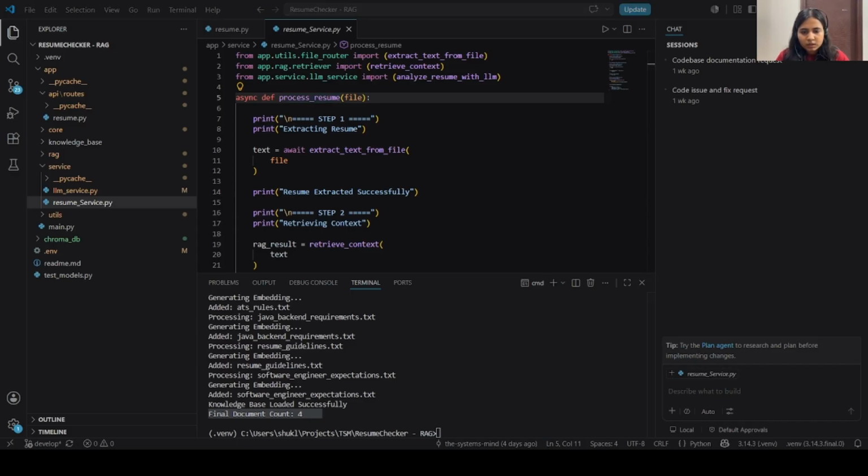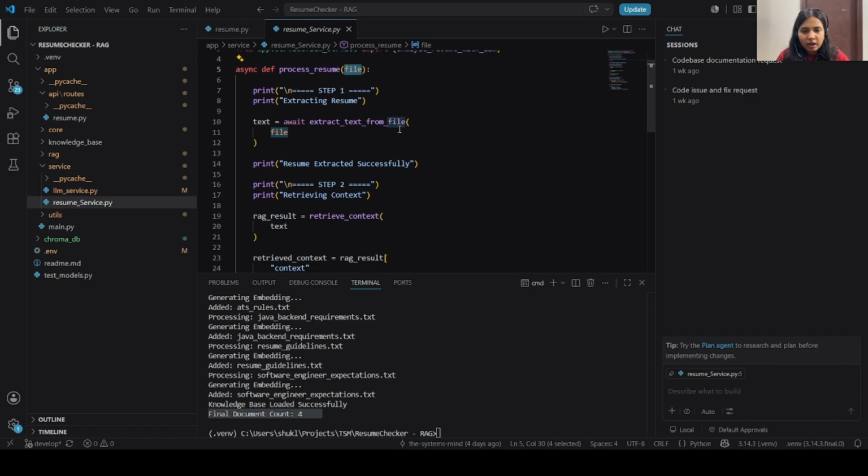Okay, so here we got that file as an input. We have now a PDF file. So first what we have to do is extract the data. So we have a full file, and we have to extract that text from the file.